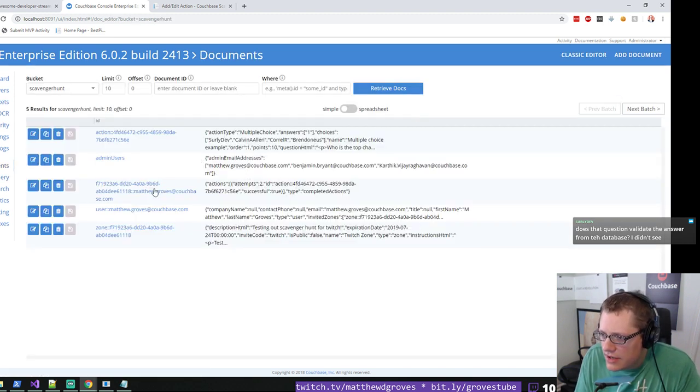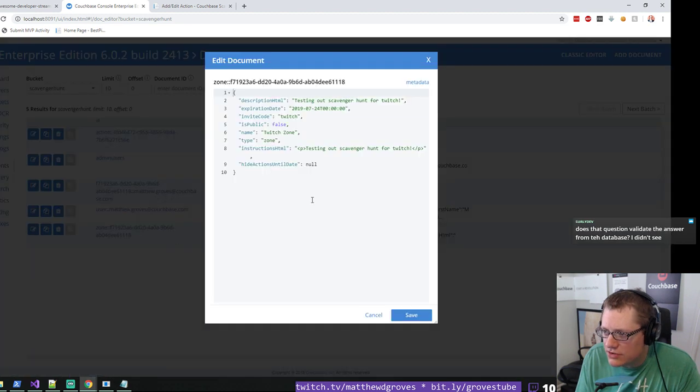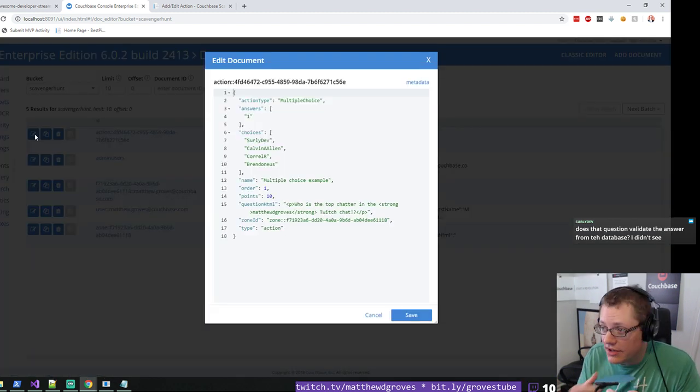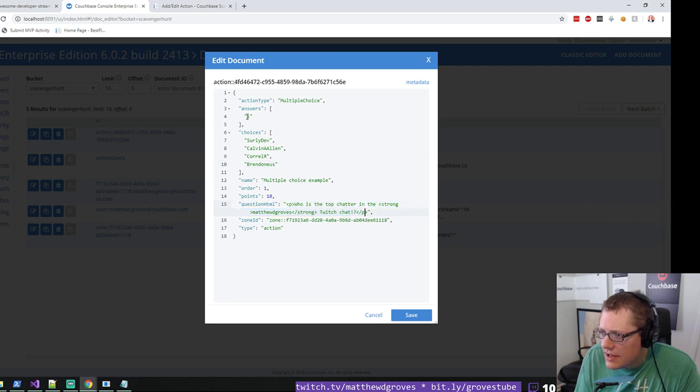So here's the actual question that's stored. No, that's the zone. I don't call them questions, let's call them actions here. But here's the actual action. It's multiple choice. The answer is 1. Here's all the choices that I gave it. And here's the actual HTML question. You can see that the answer is the first, index number 1. So that's Calvin Allen. If it was Surly Dev, it would be 0. If it was Coral, it would be 2. If it was Brandonius, it would be 3. But the answer is actually just 1.